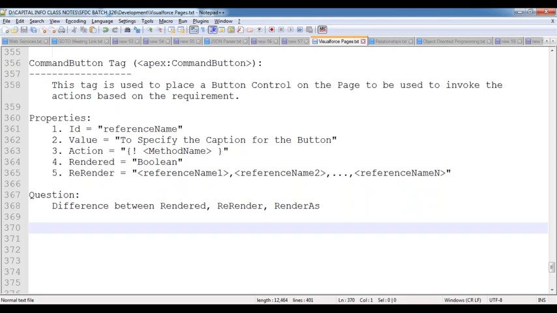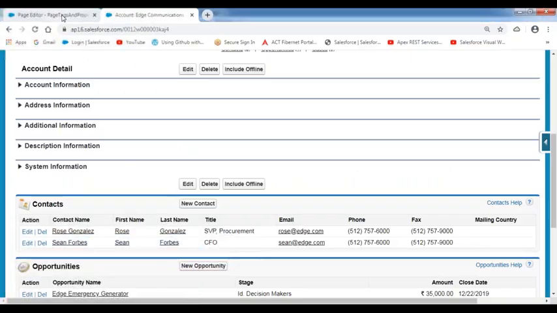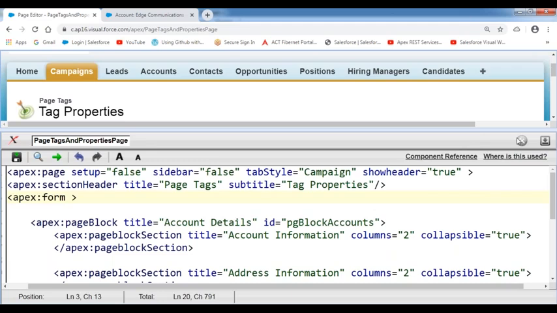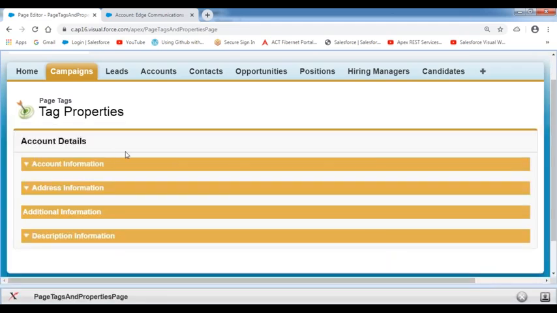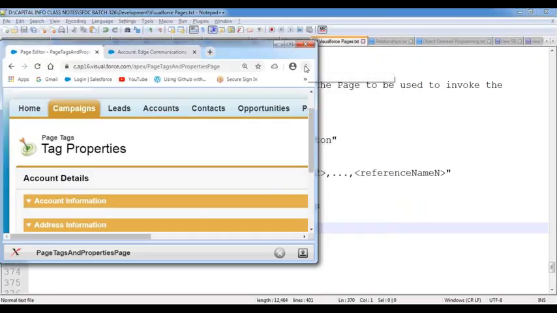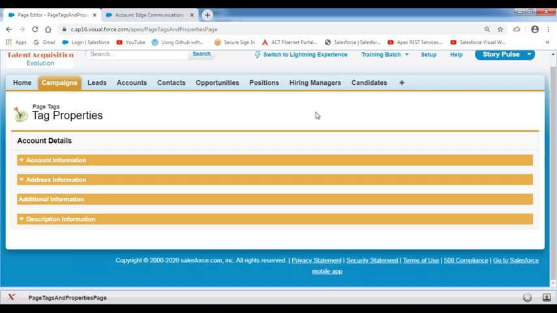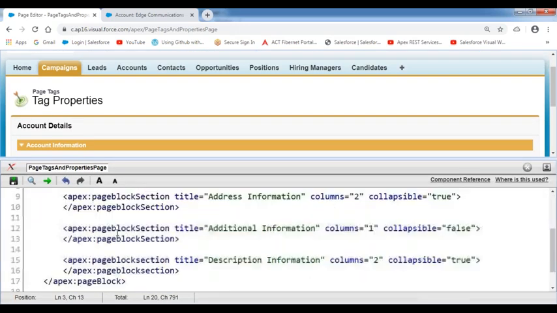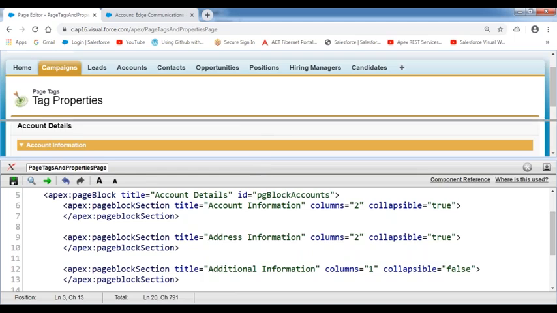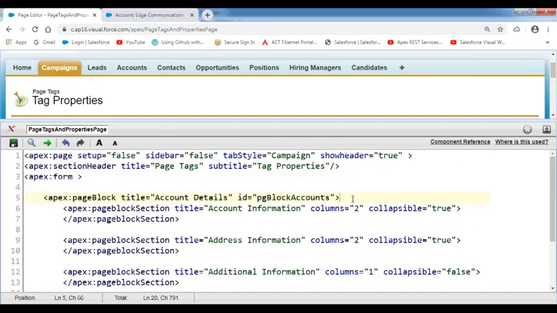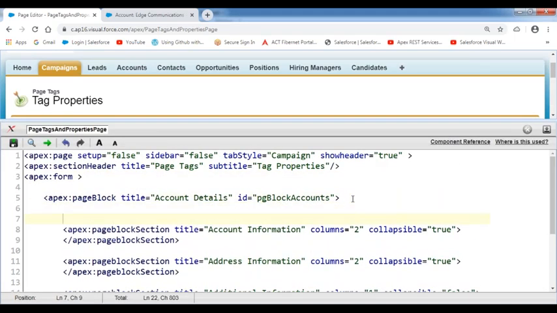Now let me place some button controls on my Visualforce page. I'm going to my Visualforce page and I want to place some button controls inside this. I'm going to my page block, and inside the page block, I'm going to place the page block buttons section.